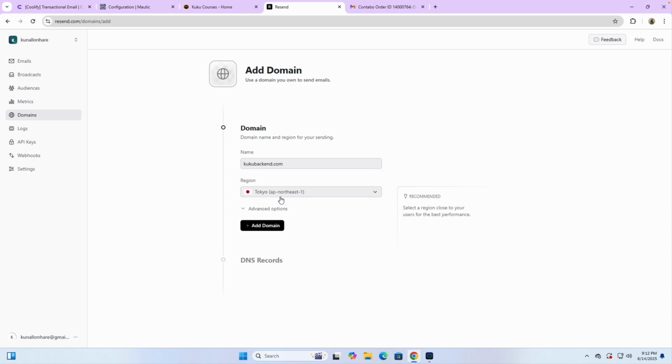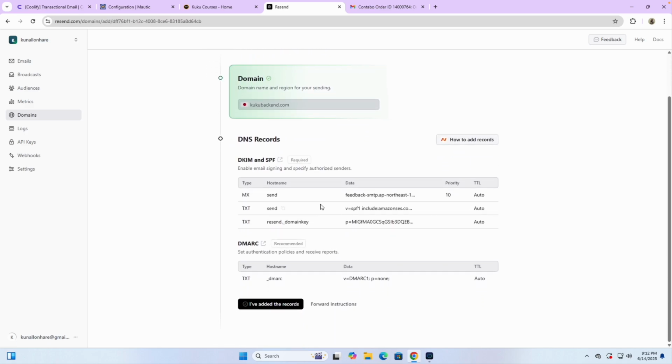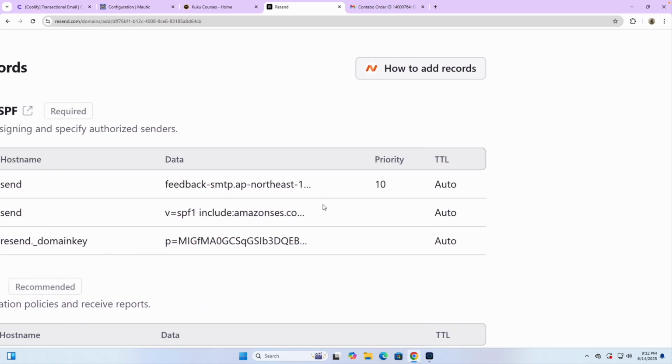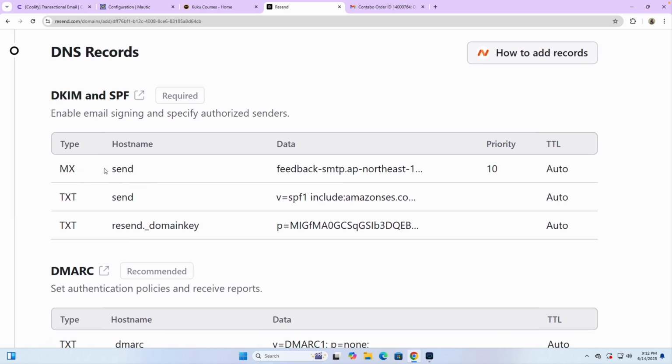Region, you can select, let's say, Tokyo, anything you want. Okay, click on add domain. Now it will tell you to add the record. So the very first record we have here is this MX record.